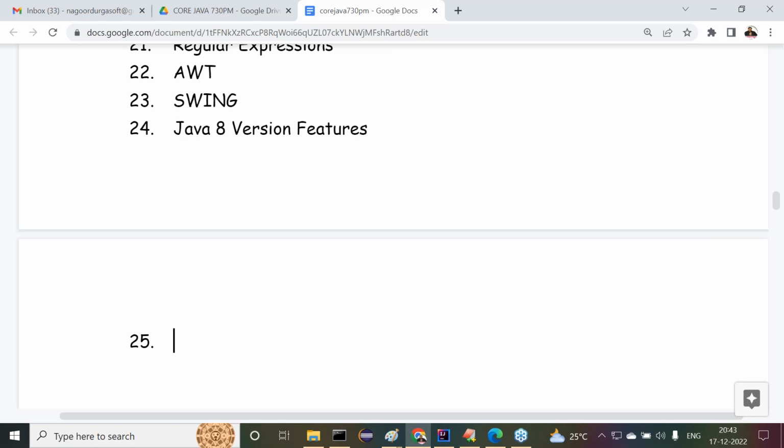So many topics are available. In the Java 8 version, almost 10 to 11 topics are available. We are going to understand all the concepts. Mainly the topic is lambda expressions. Mainly what topic we have to understand there is lambda expressions. It is very, very important nowadays.